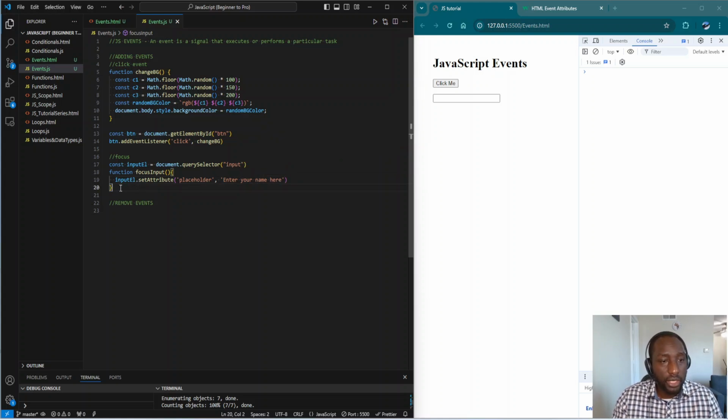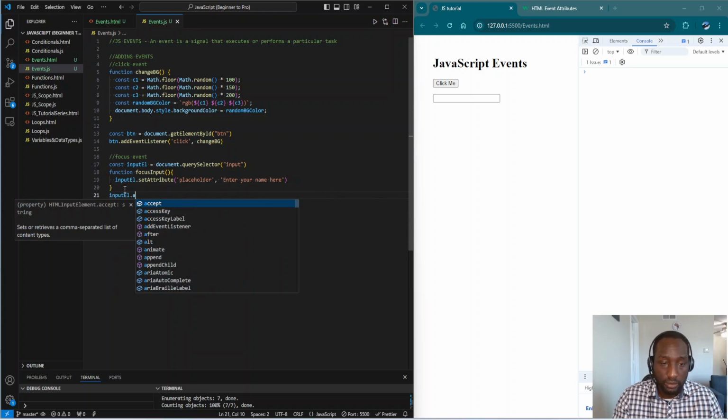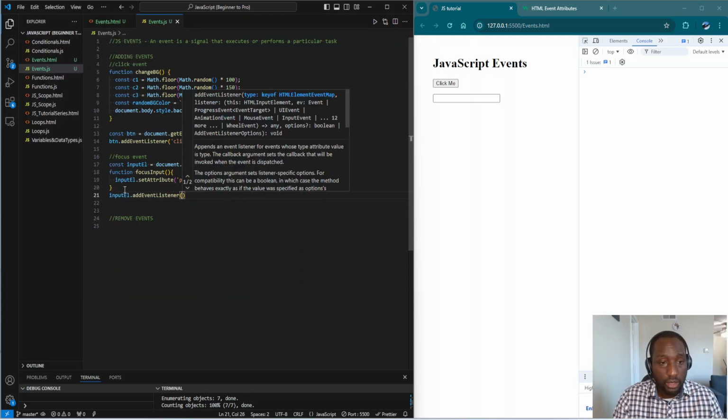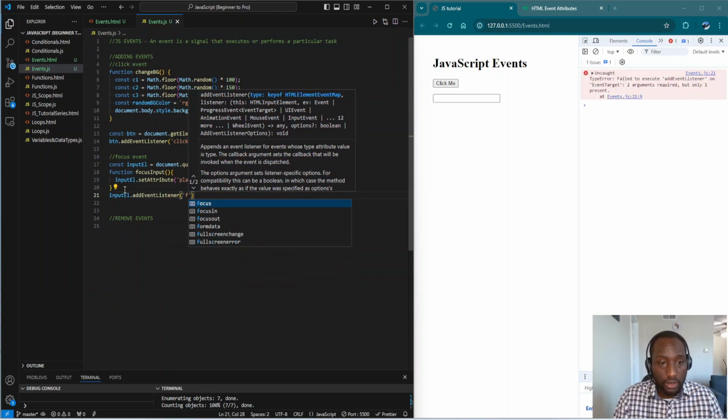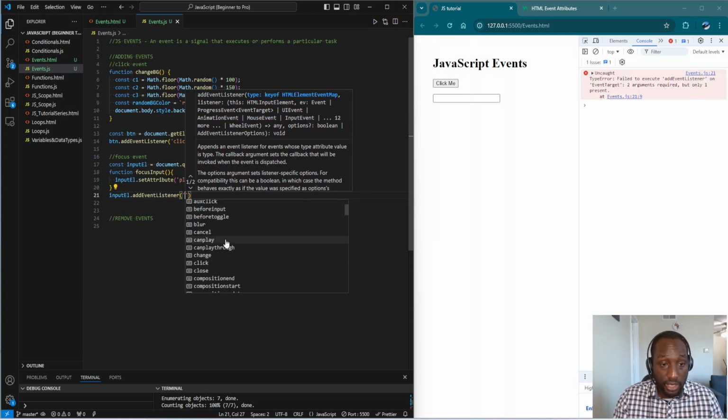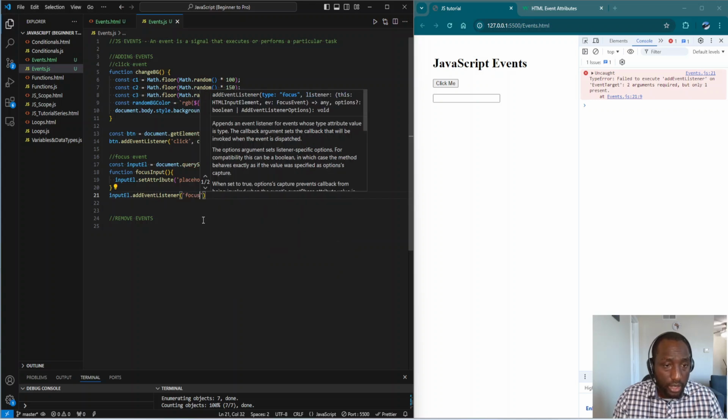All right, so I have my function here. Now let me add the focus event to it. It's going to be input dot add event listener. The name of the event is going to be the focus event. These are all the events that are on the input element, and if I scroll down, I can see the focus event on it. It's right here. Yep.